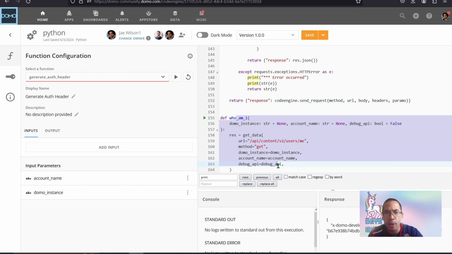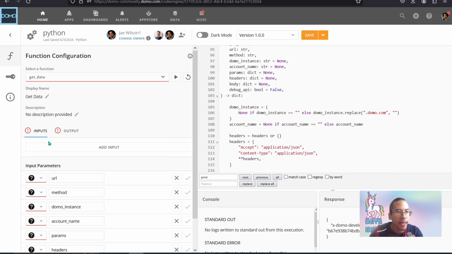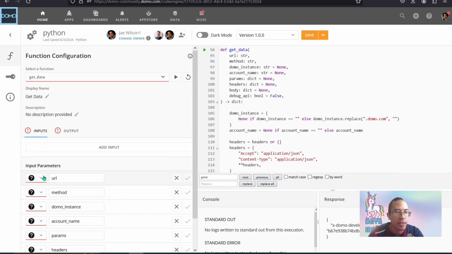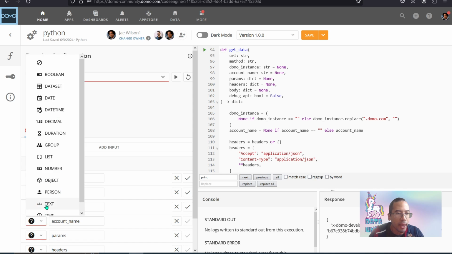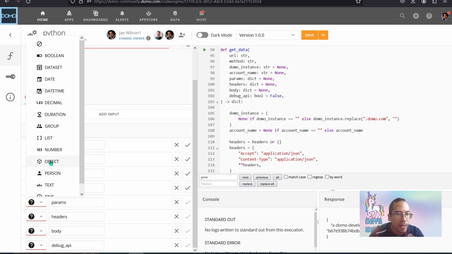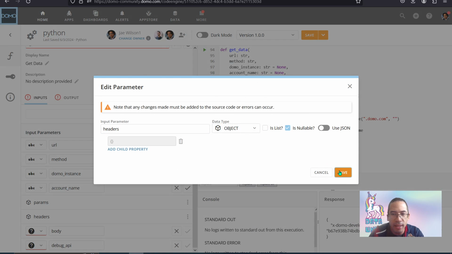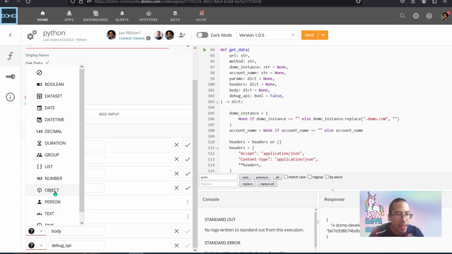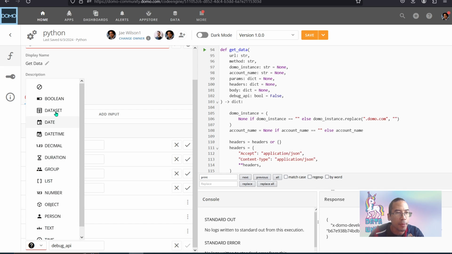To just prove that this all works, I have a function called whoami, which does exactly what it says on the tin. It says, hey, whoever I'm authenticating as, just print out information about me. So, I'm going to go to get data. Let's pass in the correct parameters. So the URL is of type string, the method of type string, the Domo instance of type string, account name of type string, params is of type object, headers is of type object. I love how much clicking I get to do. The body is of type object, and debug API is of type Boolean.